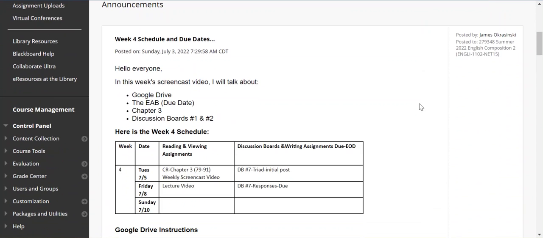Once again, discussion boards 1 and 2 will close out on Sunday the 10th, end of day. So you want to make sure that you take advantage of that. After that, once the discussion board is closed, it is gone. As I move through the schedule, some of the beginning discussion boards, like 3 and 4, will start closing out.